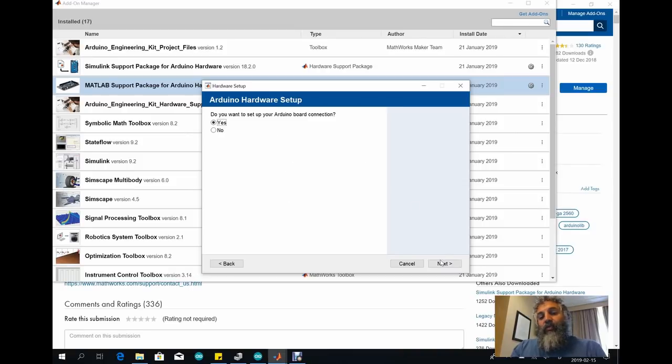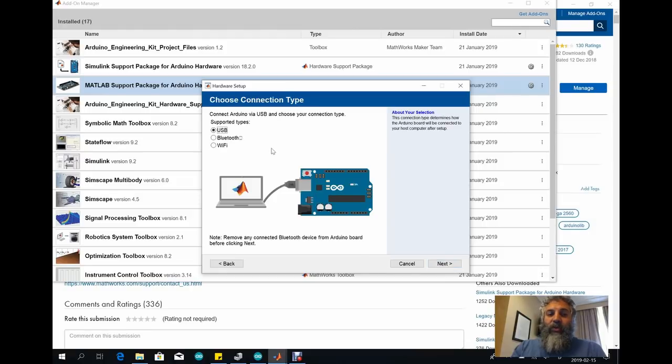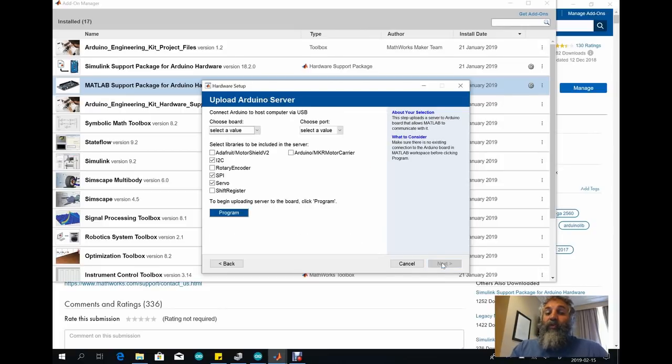Then I want to set up the Arduino board connection. This means that I want to manually inform where my board is connected, and you see it's on a USB port. It could be another board that runs over Bluetooth or Wi-Fi, and I will actively choose that this is an Uno board and that this is running on the COM13 port.